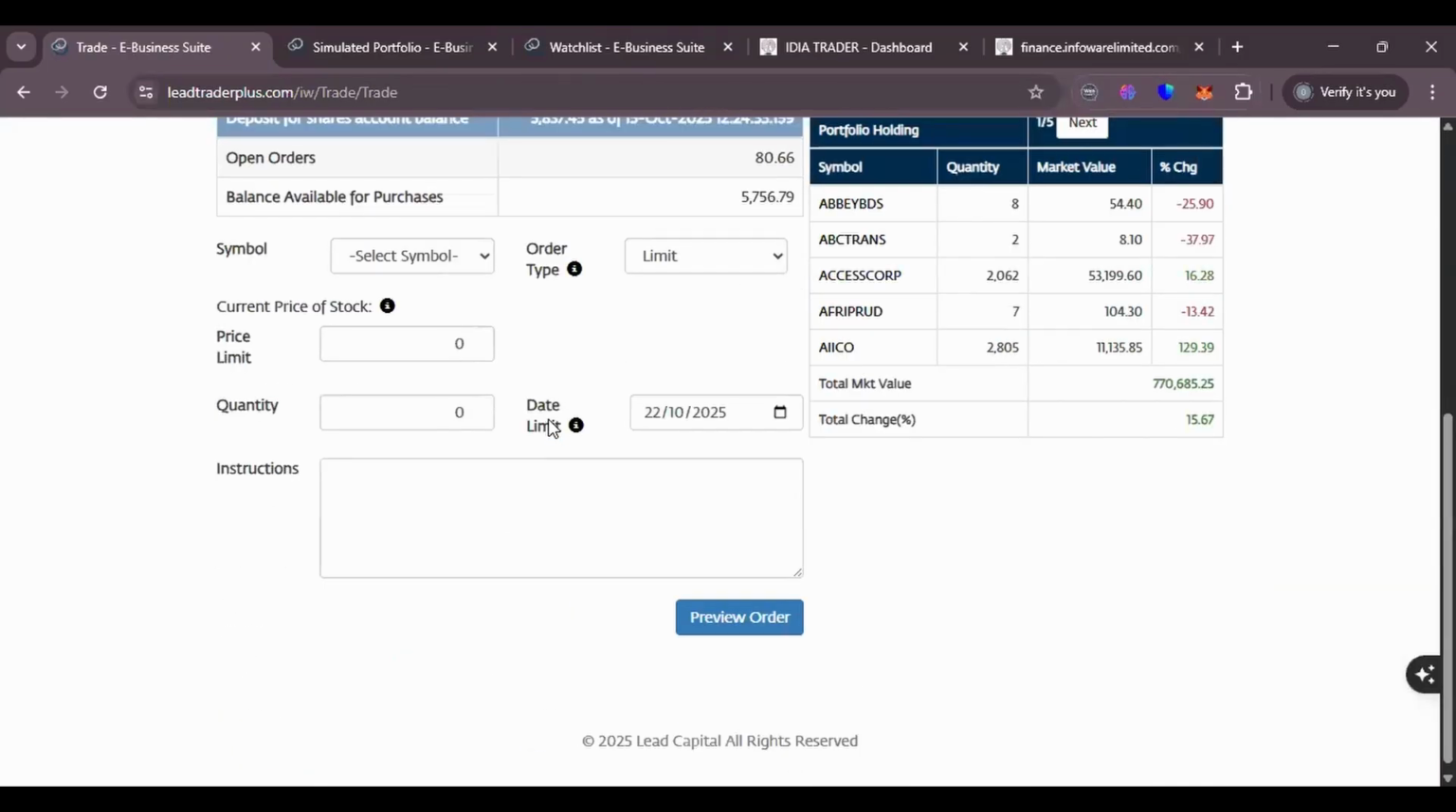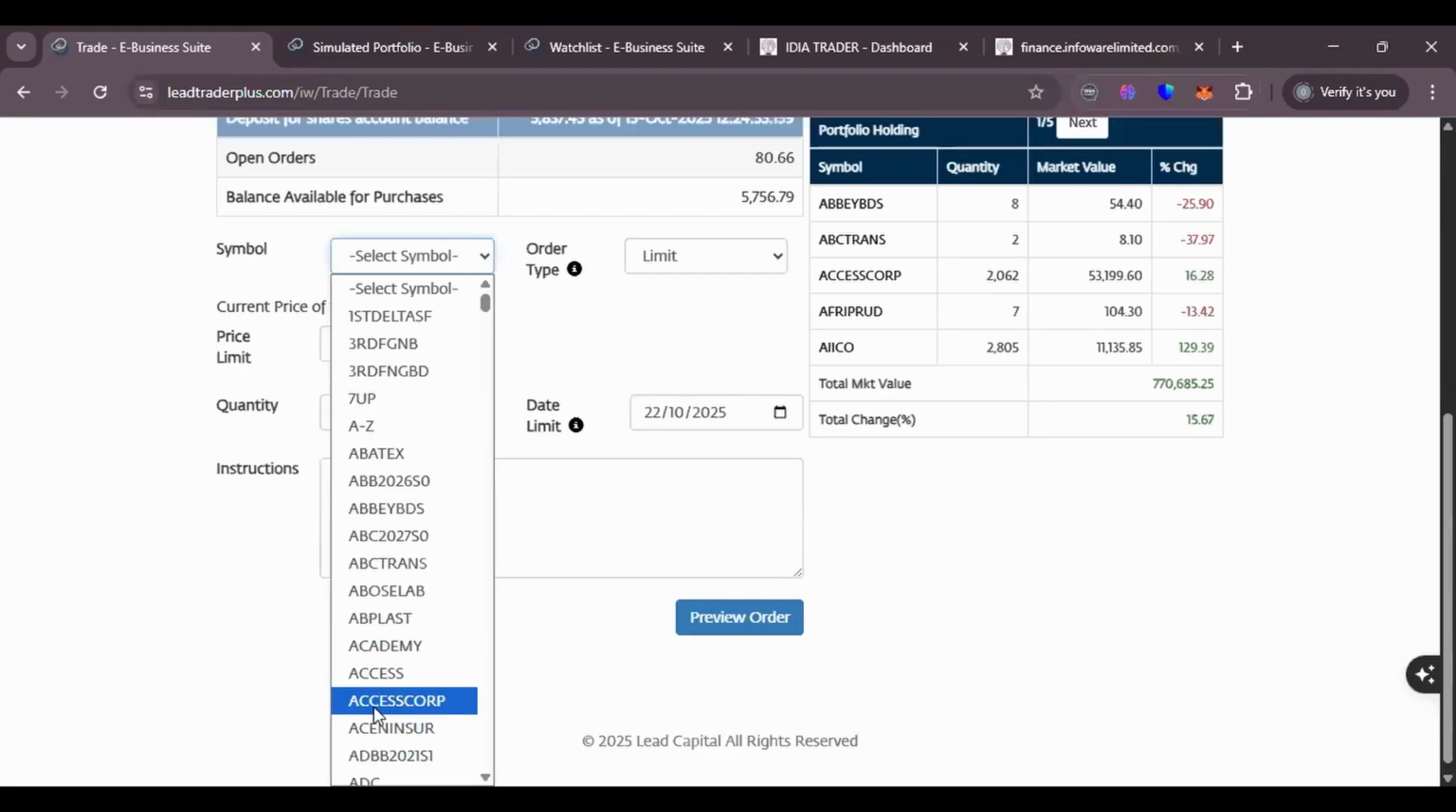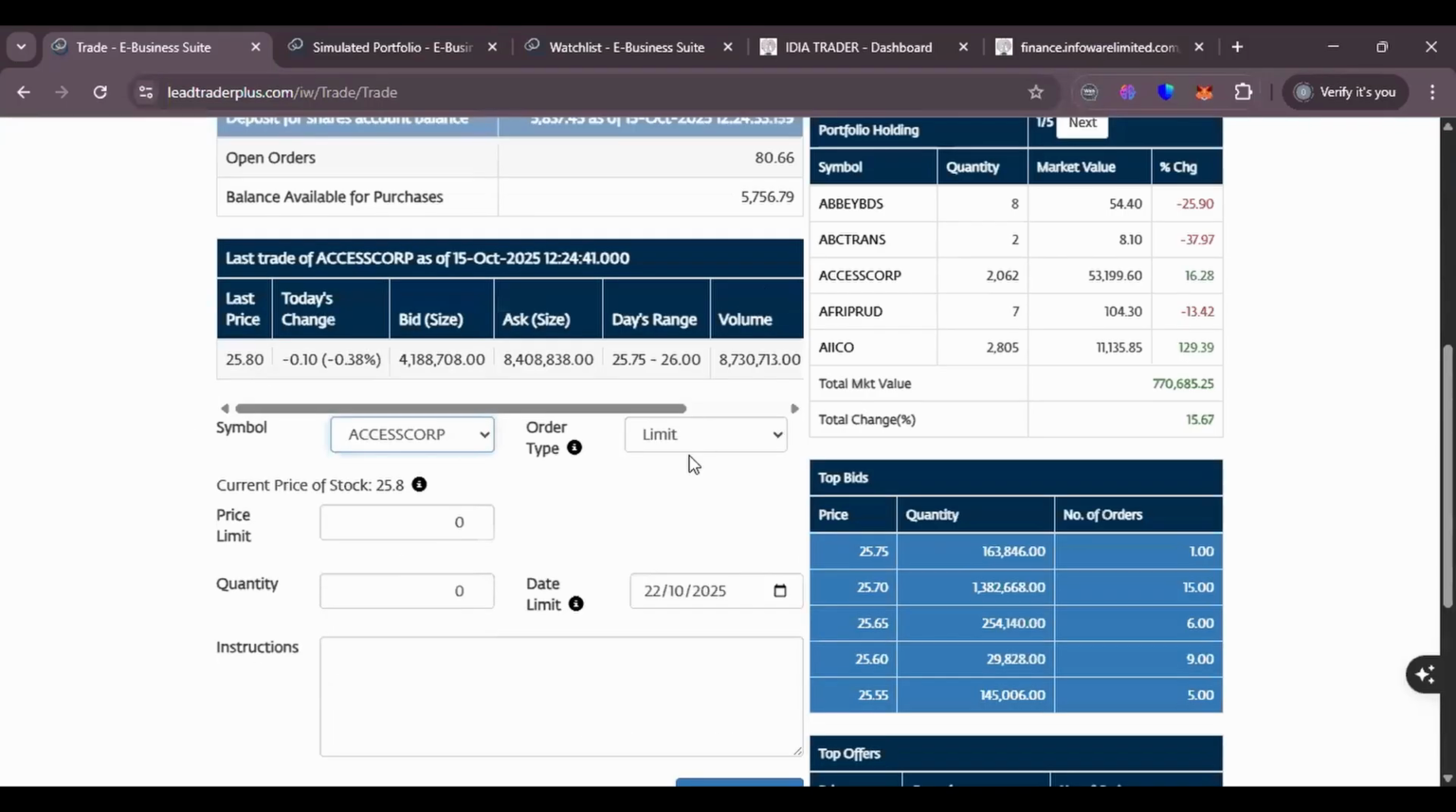So I want to do it for limit. Then I'll go to Access again. I want to place Access on limit. Then show me what Access is doing. So I'm going to place Access on 24, which is limit. So I select limit. The other one I did in market. So the trade has executed.